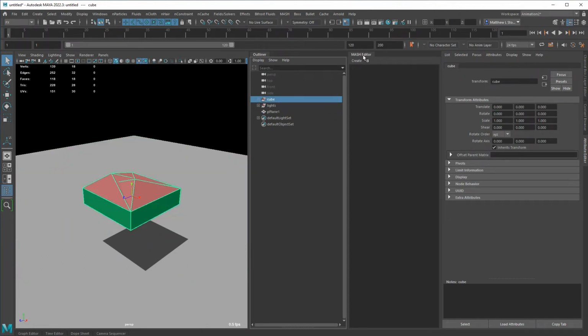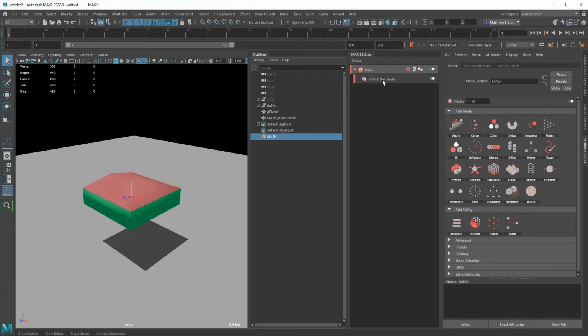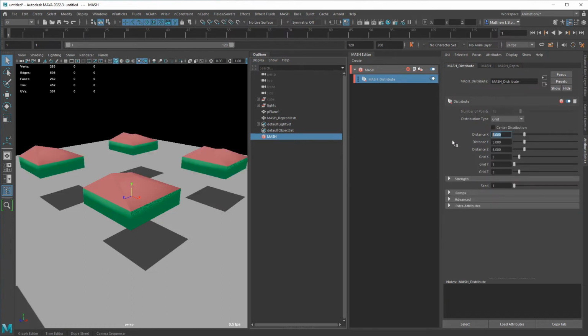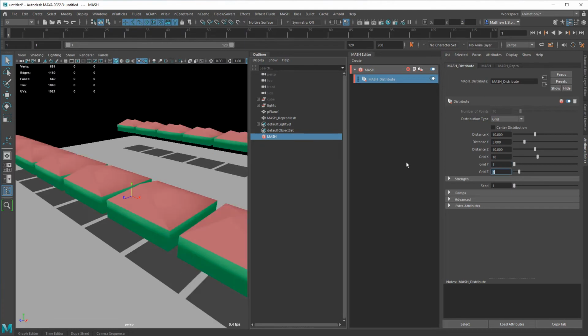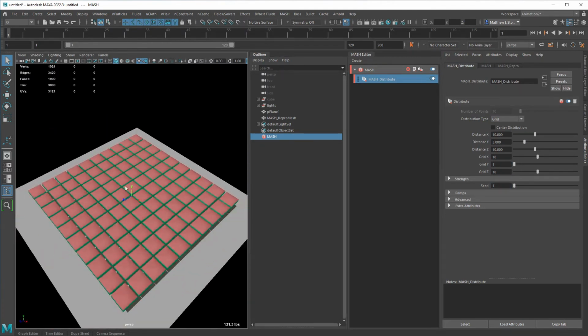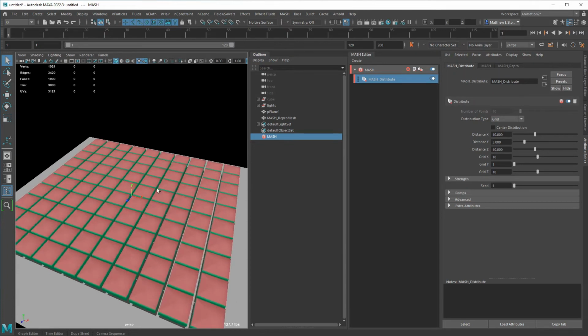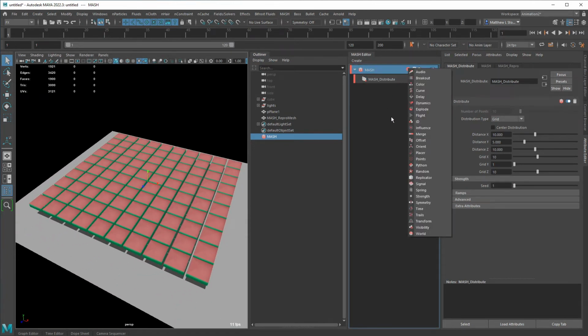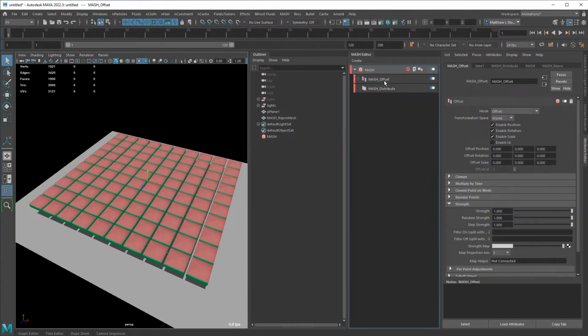cube, there we go, and then go to the create mesh network and click the distribution node and choose grid. And let's set this to something simple like 10 by 10. Something like that. And this is a little different than what's in his video because they've consolidated and changed the nodes a little bit. What we want is the offset node.